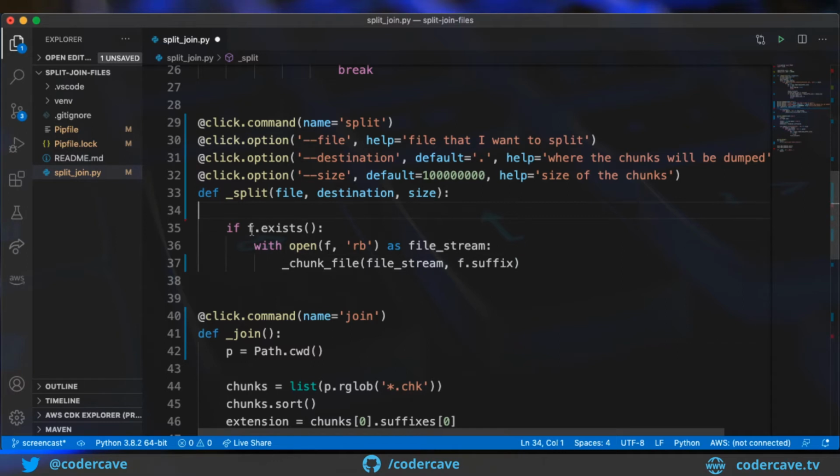And f needs to be a pathlib reference to a file, while this file here is going to be a string. So f is going to be path of file. Okay, so now everything should work as expected.